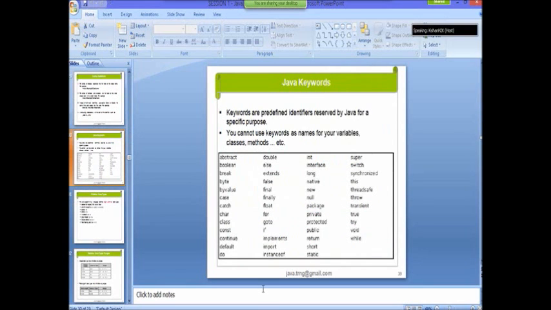You can see here, these are some of the keywords I displayed here. Abstract, boolean, break, byte, case, catch, double, else, extends, a bunch of keywords. Each one will have a specific meaning. Definitely we will be covering more or less all of these going forward, and we'll be talking about those.